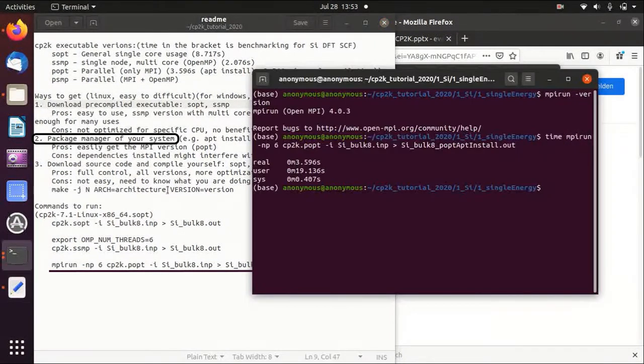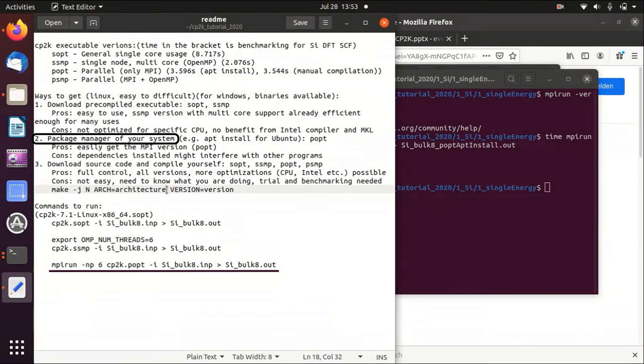So in this video I have shown you how to install the CP2K MPI version, which is popt, using the package manager in Ubuntu. So in the next video I will show you how to compile everything manually.